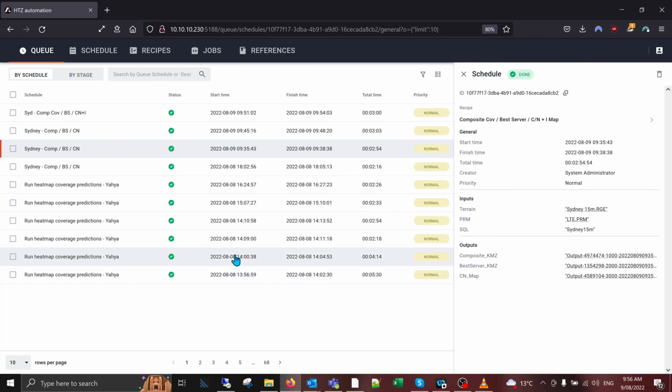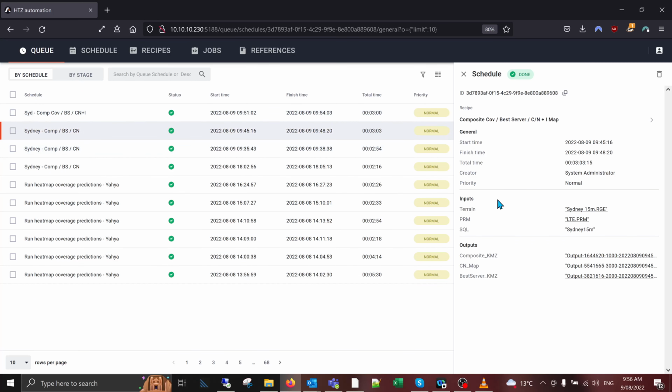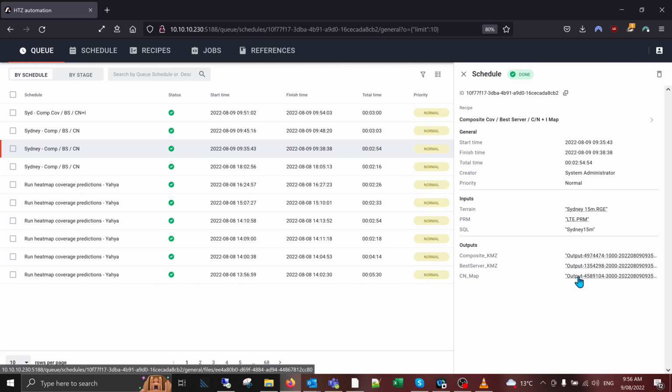You can note as well that this process of running the coverage calculations isn't running on this device. So I don't need to have HTZ installed on this computer for me to download and see these outputs.